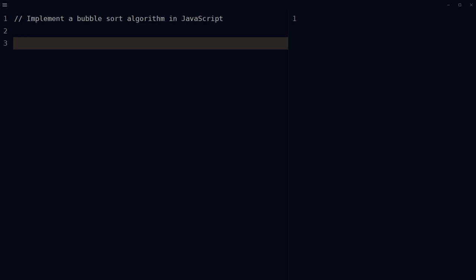Bubble sort is a simple sorting algorithm that repeatedly steps through the list to be sorted, compares each pair of adjacent items, and swaps them if they are in the wrong order. It is repeated until no swaps are needed, which indicates that the list is sorted.